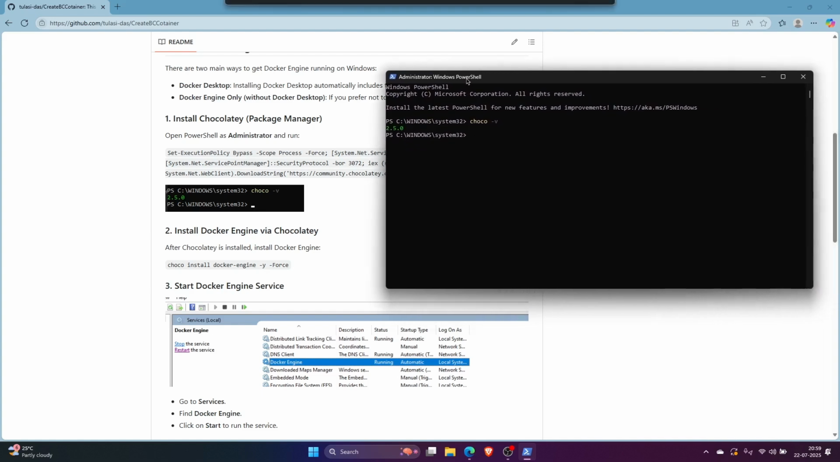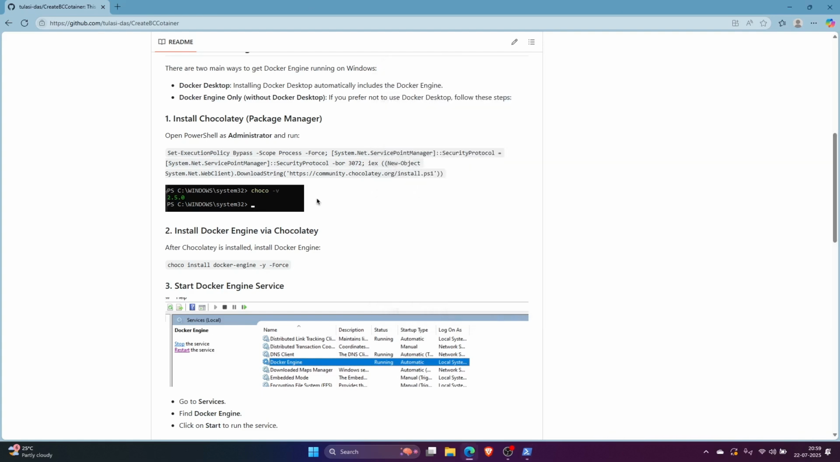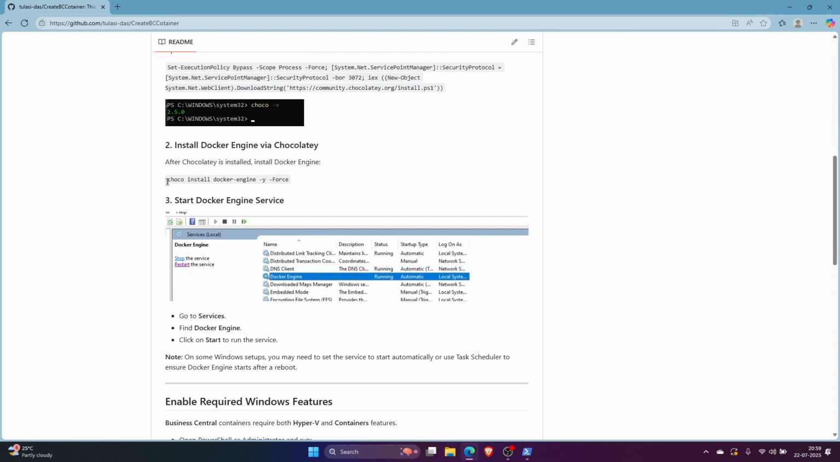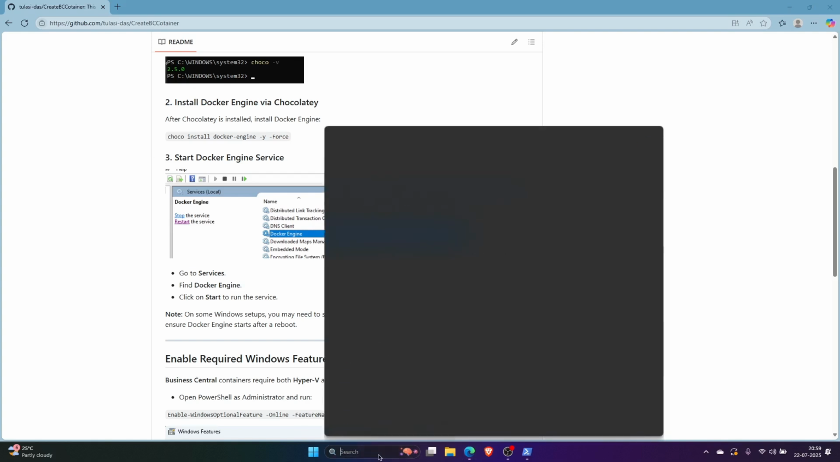Once that is installed, you can use this package manager to install the Docker engine. Here again I have provided a command which you can paste in your PowerShell, and it should install the Docker engine. Once the Docker engine is installed, you can verify if it is running, or in which state it is, by going to the services in your system.